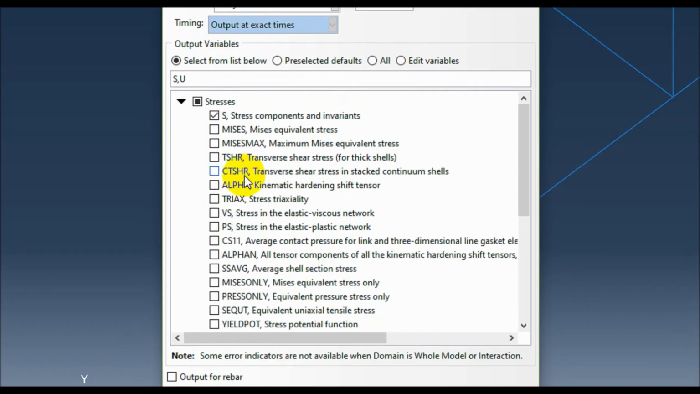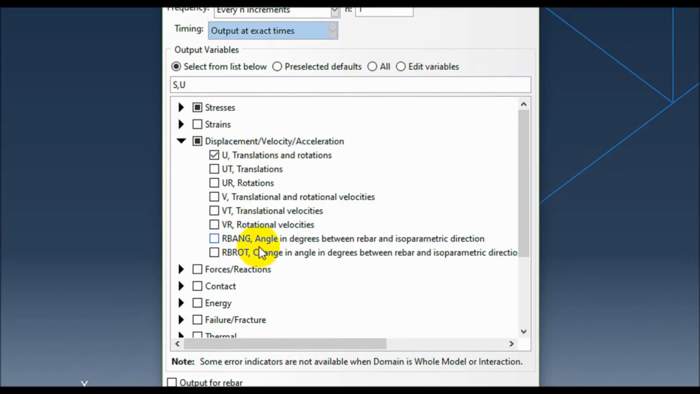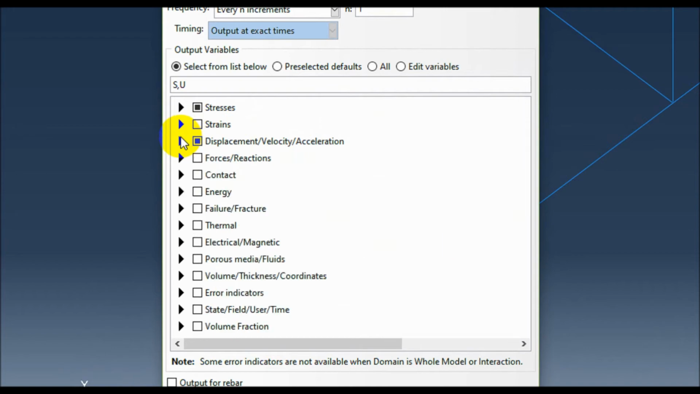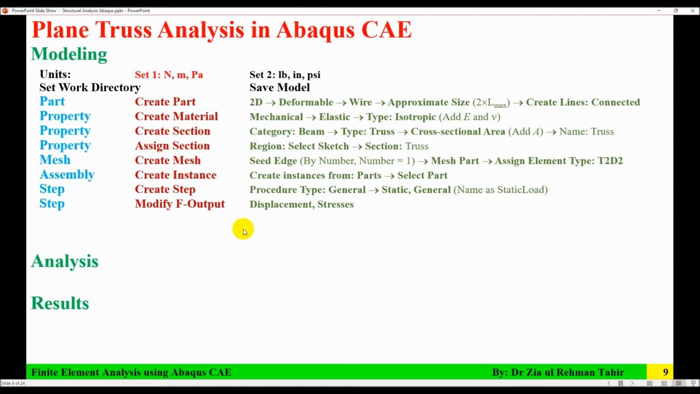There are so many stresses, so I'm just going to select the one which is selected by default. And for displacement, again there are so many, but I'm just going to go for translation and rotational displacement. So only stresses and displacements are requested. I click OK. So now field output has been modified.